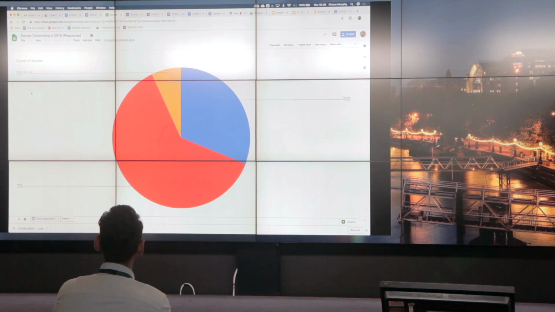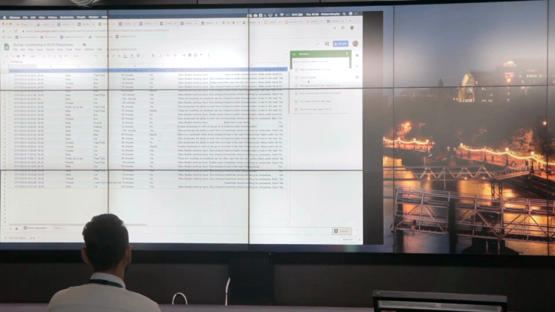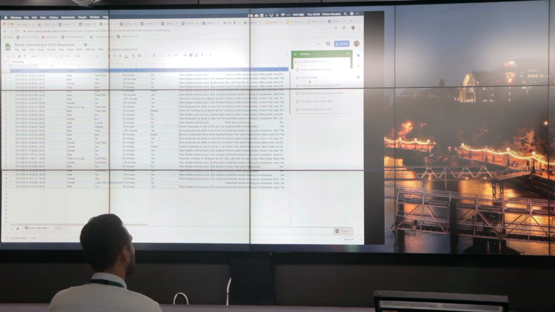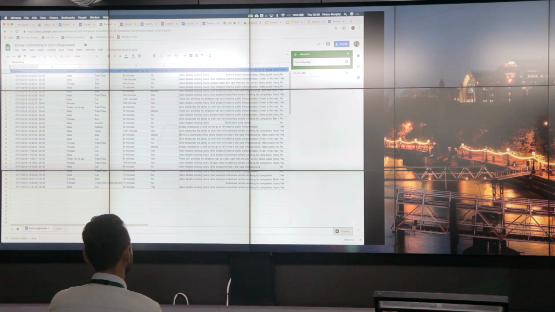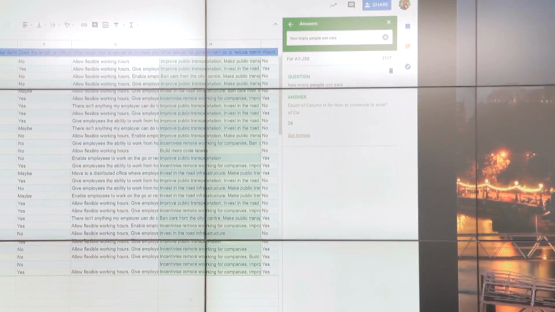So I'm going to go back to my little form here, and I'm going to go back into Explore, and I'm going to ask it some questions. I could ask it simple questions like, how many people use cars? I'm going to have to put my glasses on because I can't see this. So it's saying there are 26 people that use cars.